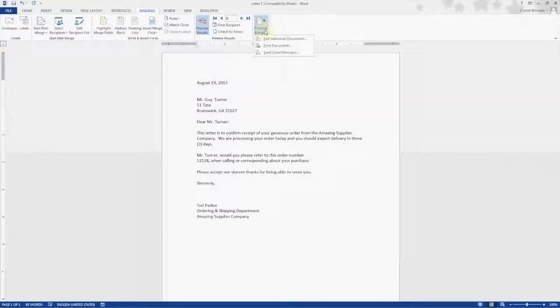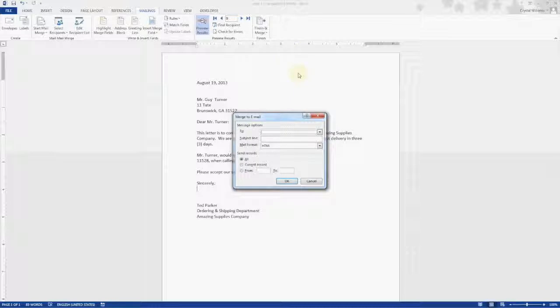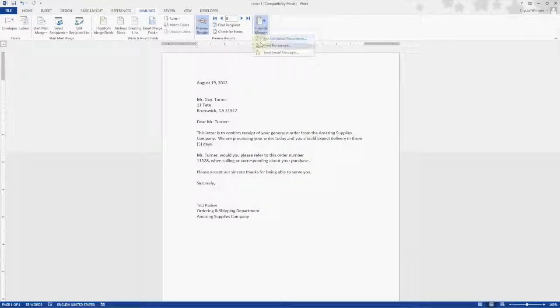I'm going to click finish and merge. You have three choices. You can edit individual documents, print your documents at once, or send email messages. If you have Outlook installed on your computer, you can actually click on this command and have it sent to your recipients. I'm going to cancel that, and I'm going to choose Edit Individual Documents.